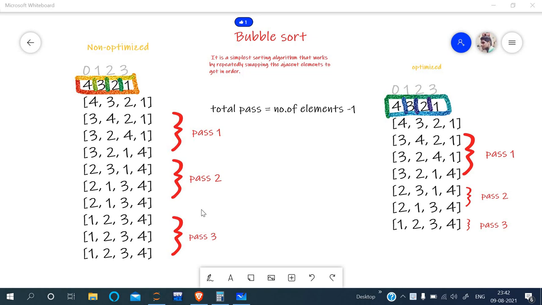Today we are going to see a simple sorting algorithm called bubble sort. First, I'll tell you the definition of bubble sort. Bubble sort is a simple sorting algorithm that works by repeatedly swapping adjacent elements to get them in order, maybe in ascending order or in descending order.